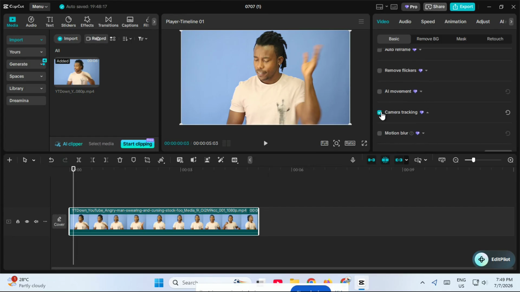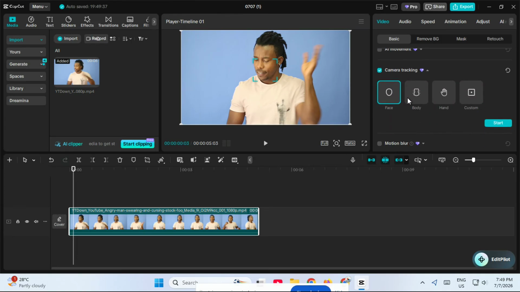CapCut will then give you the option to choose what kind of tracking you want. Select Face if you want CapCut to follow a person's face, or select Body if you want it to track the full body movement instead. Choose the option that best matches your footage and what you're trying to animate or attach to the subject.